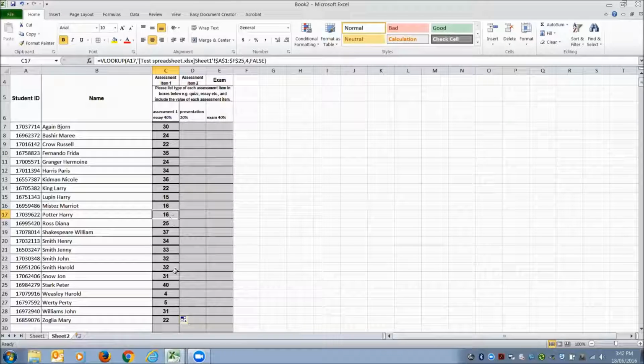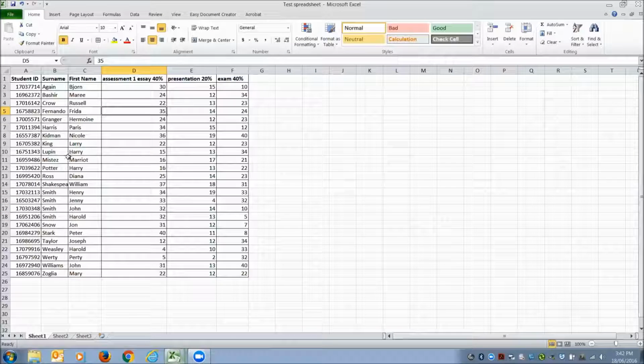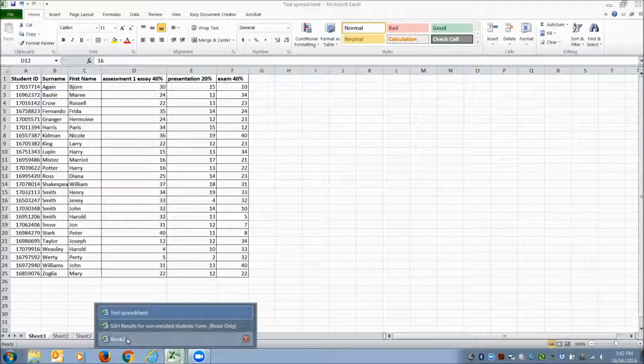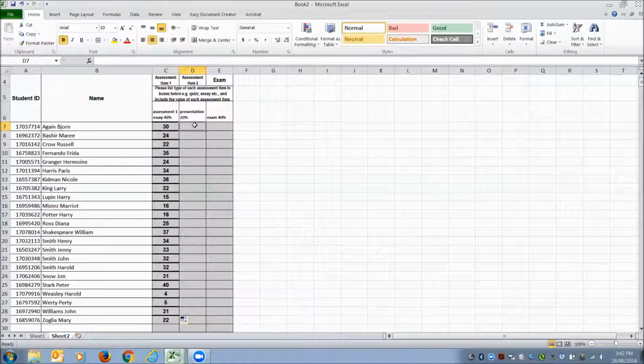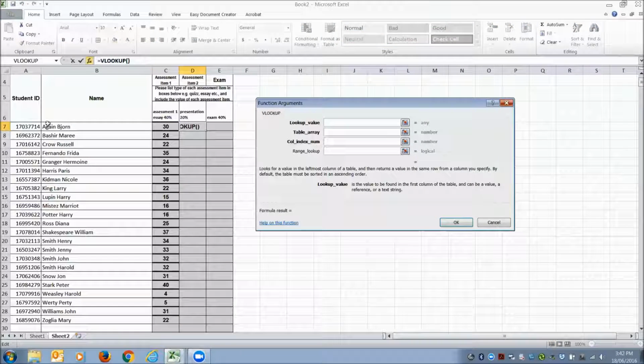Harry Potter, 16. Let's go back to the Excel spreadsheet. Harry Potter, 16, correct. So that's been done correctly, and that was really super easy. Let's do the next one, presentation, 20%, same thing, okay? Highlight the cell that you want the mark to move into. Click on VLookUp, okay?